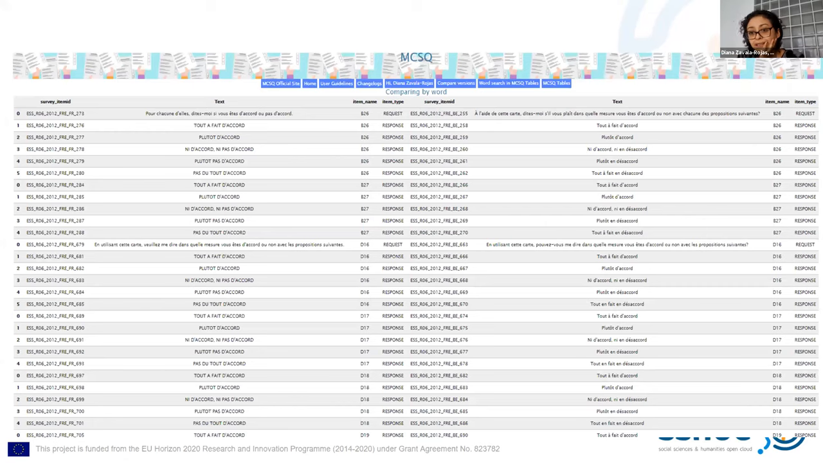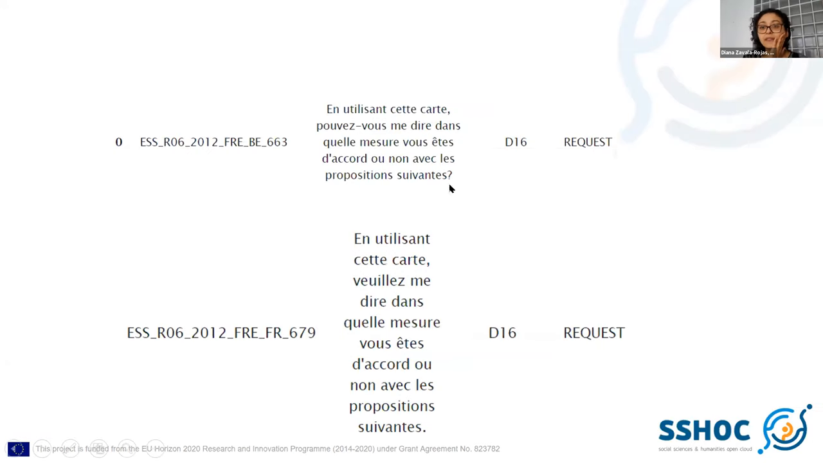And then you will find something like this. It's quite difficult to see now because the webpage is not yet optimized for all screens. But let's say that we zoom into it and we will have these 8 columns, so to say. So firstly, we have an easy way to identify this survey item. It is from the ESS in round 6 that was commissioned in 2012 in French in Belgium.